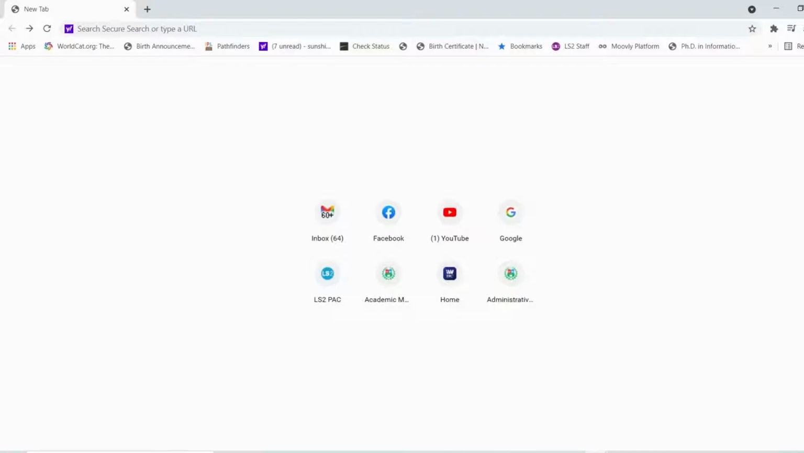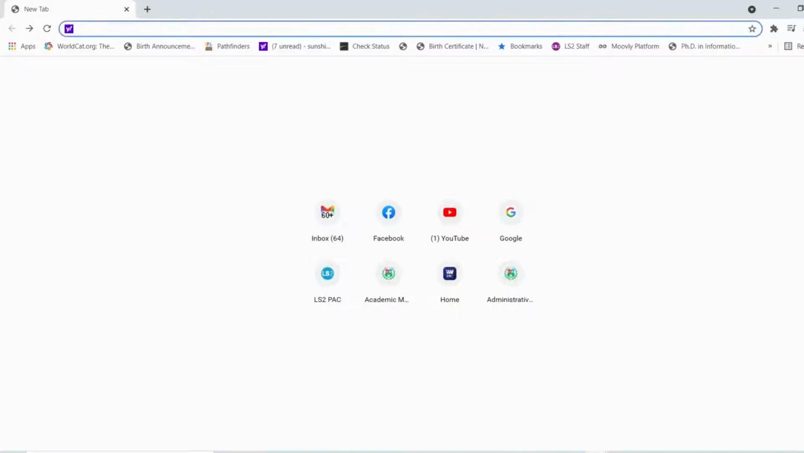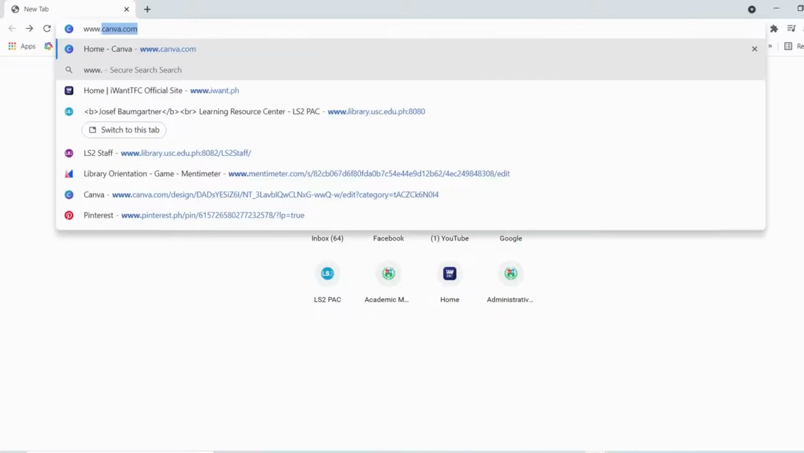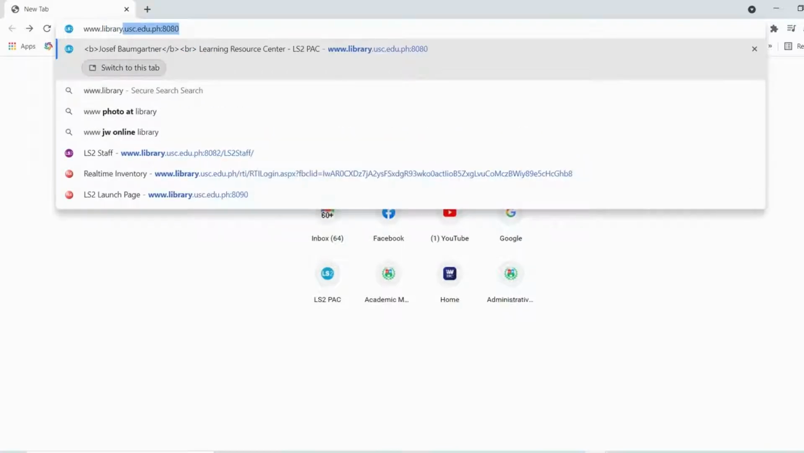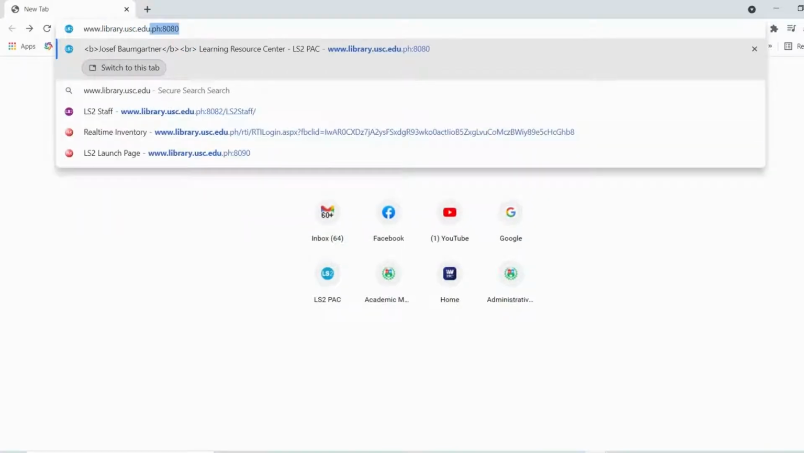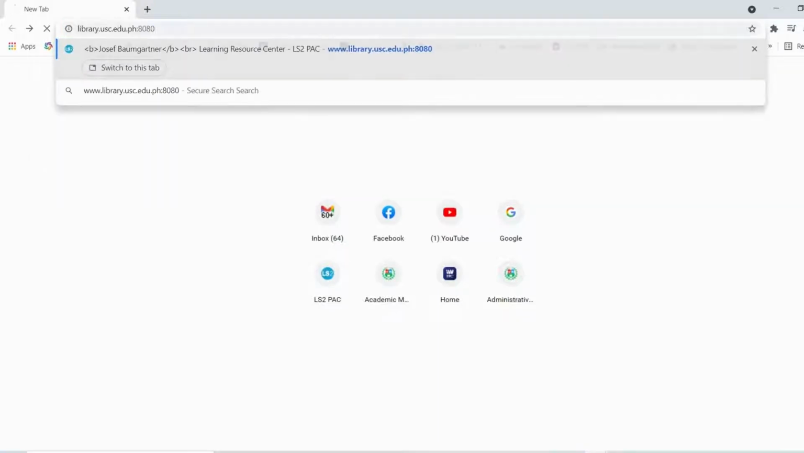How to navigate the OPAC. OPAC is a computer database that allows users to retrieve information about materials owned by a particular library. To search using the OPAC, key in www.library.usc.edu.ph:8080.